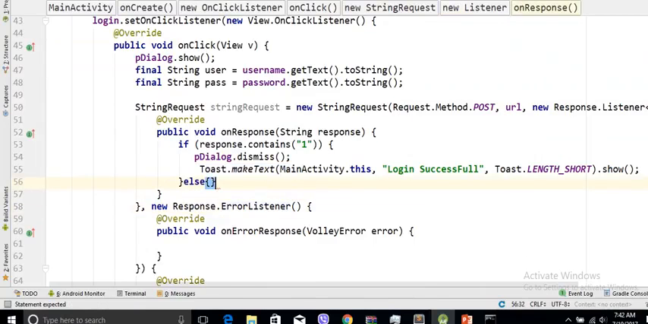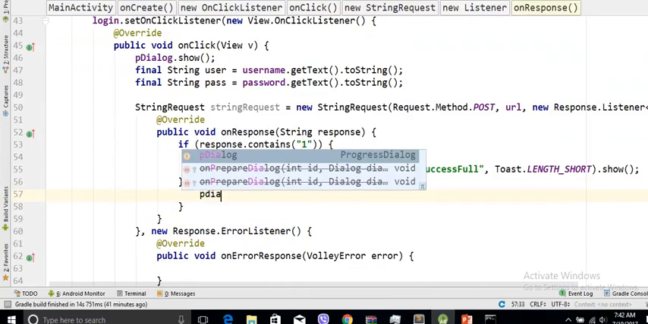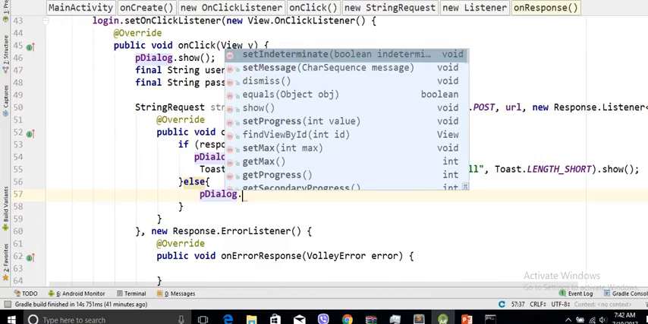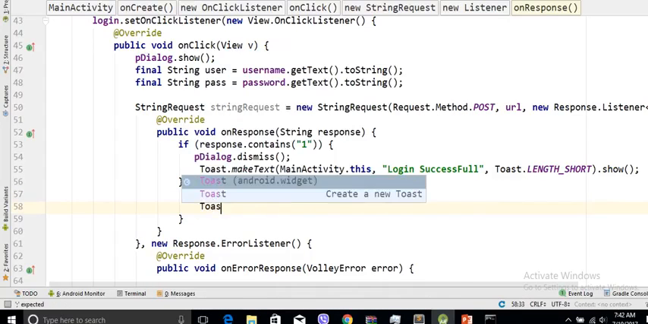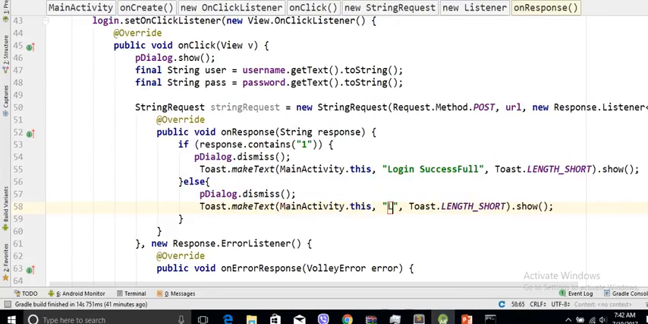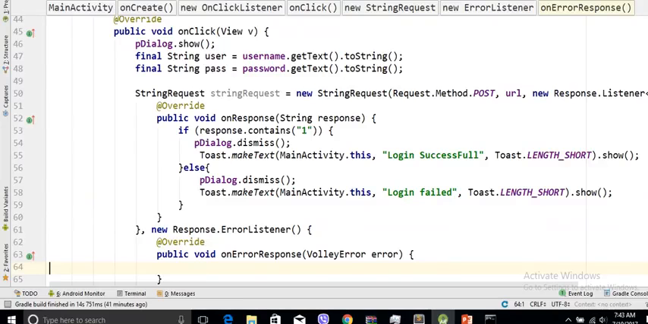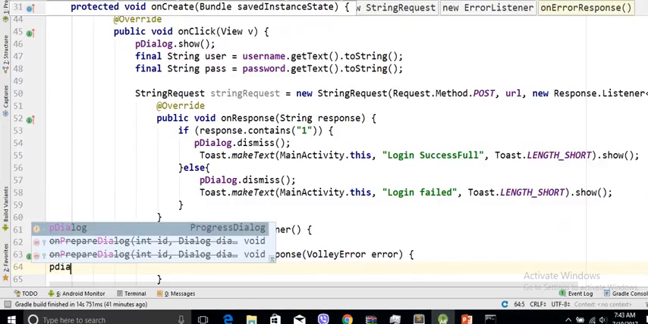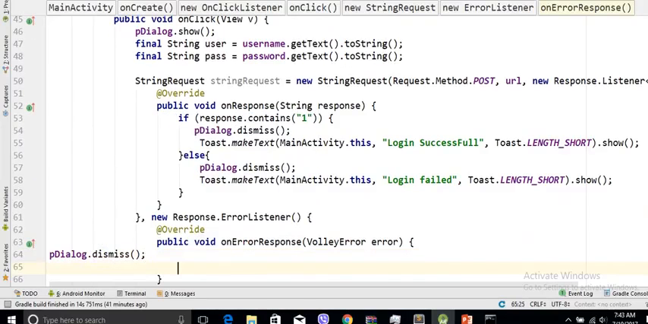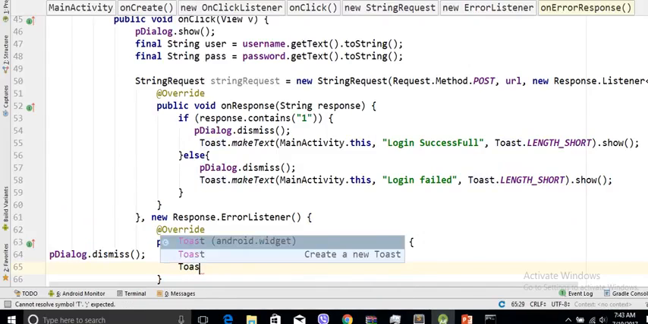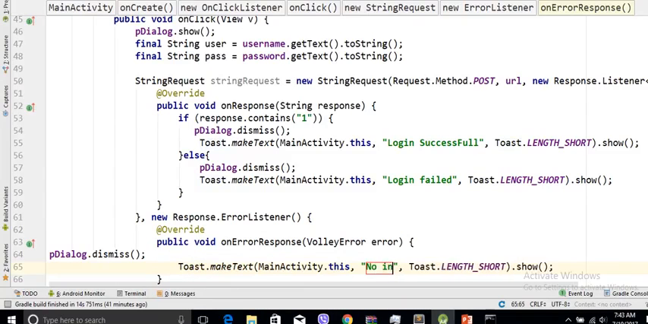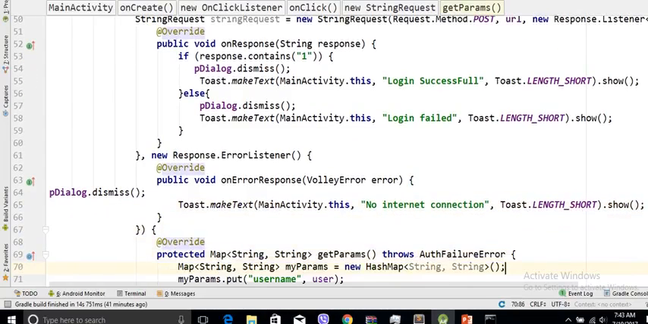Also, if the login failed, we again need to close the progress dialog and then show a toast message and assign login failed. Again, we need to dismiss the progress dialog here and then show a toast message: no internet connection, if it is not connected to the server, if we do not get any response from the server.